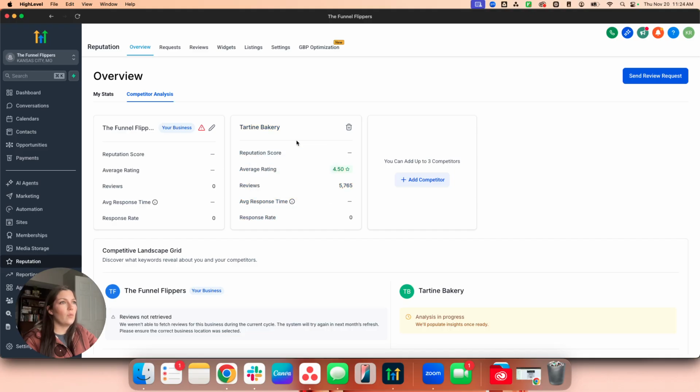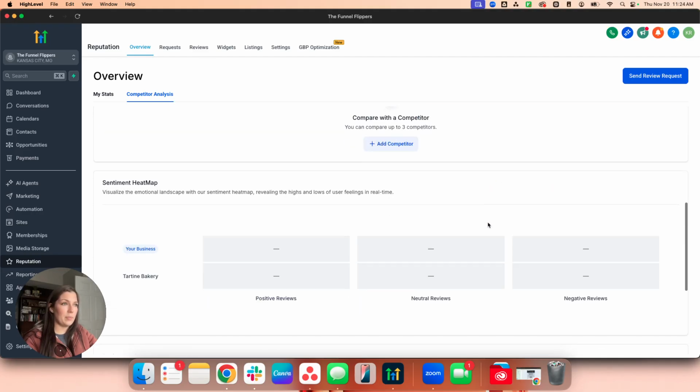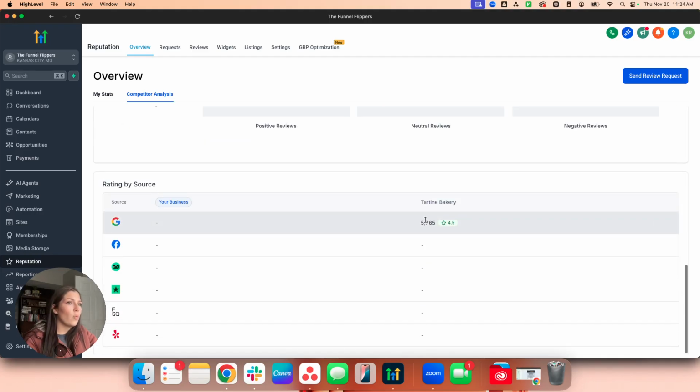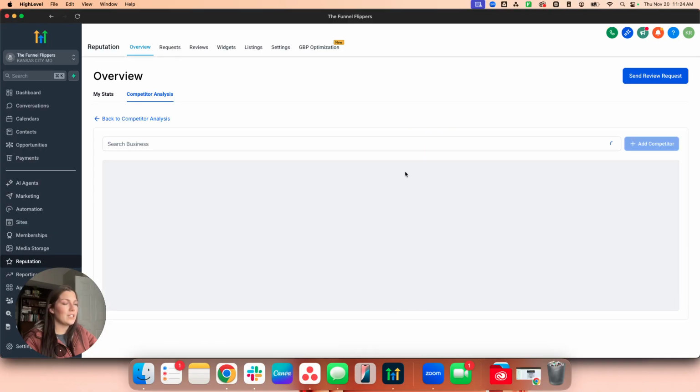So you're just going to search and then you can hit add competitor, and you're going to see that we have a little bit of information here. The rest is still kind of populating, but we're going to be able to see things like average rating, how many reviews they have. This, again, will populate. So we're going to give this a minute and let it work, but we will come back. Actually, let's just add another one and see if we can get something to populate a little faster.